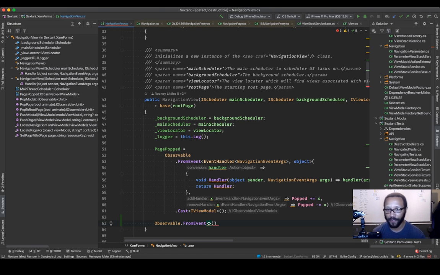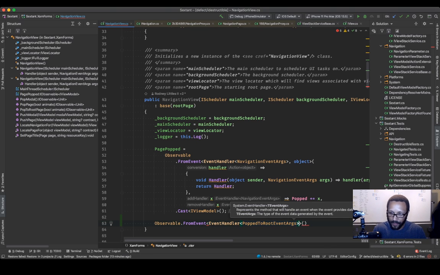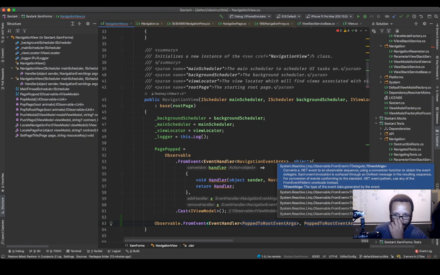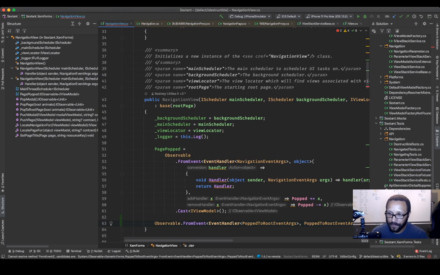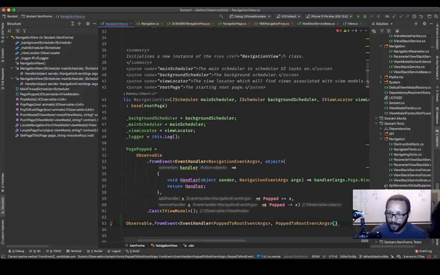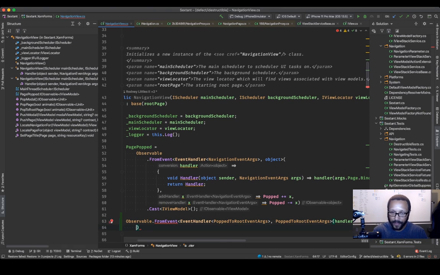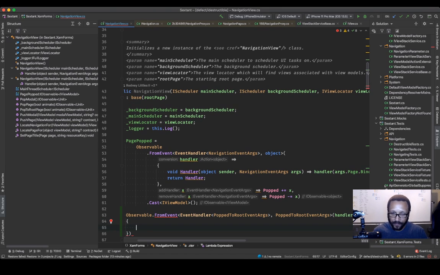I might do that, and I might do that on a live stream so that we can all learn how to not break NuGet. Okay. So we'll do an event handler of the type pop to root event args. On the pop to root event args, we will give it... yeah, we paused there for a second because I had to think about how I want to handle this.